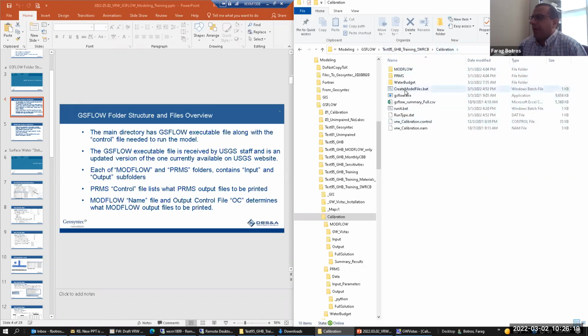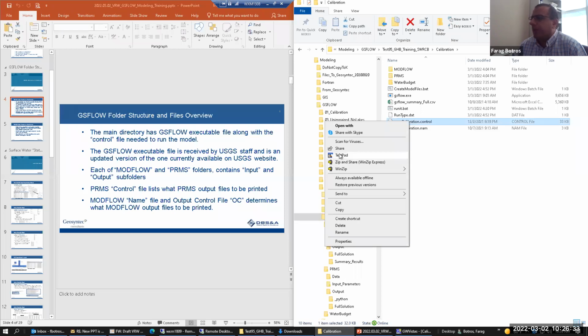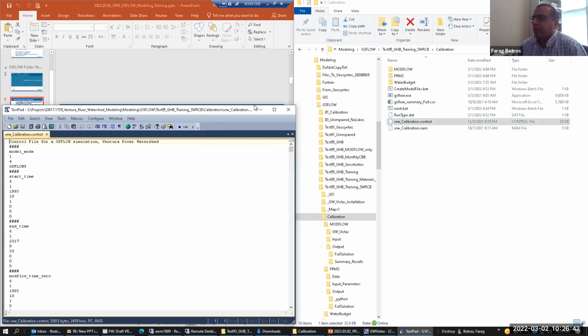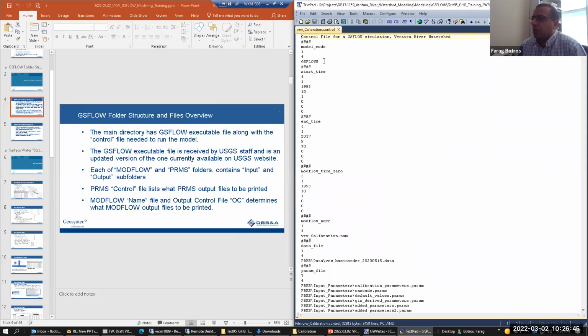For the calibration run, we have this executable file. We have the batch file that we double click to run the model. The batch file reads in the control file. And this control file, if I open it here, it's a text file. I'm going to open it with TextPad, but you can open it with any text editor. Here, just to look at how the control file looks. It has the start time of the model, so we're starting from October 1, 1993. It has the end time of the simulation. We are ending at September 30 of 2017.